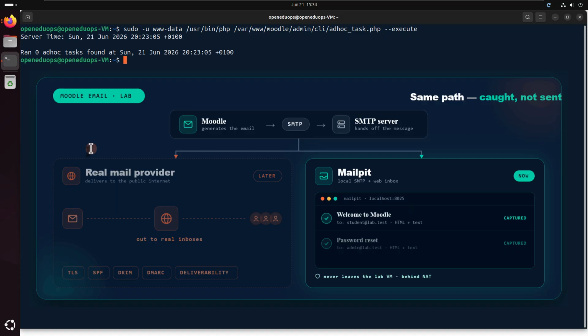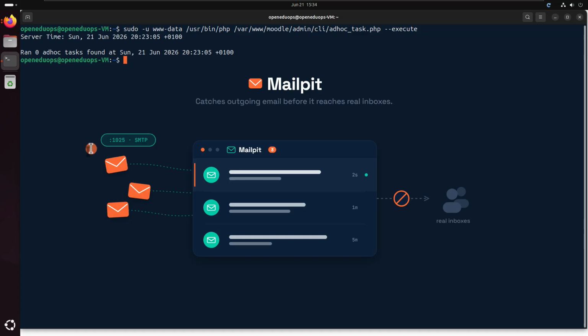But this server is not at that stage yet. We are validating Moodle's configuration and behavior before introducing a public domain and a real mail provider. Connecting this lab directly to a production mail service would create several unnecessary risks. This is why we are using Mailpit.